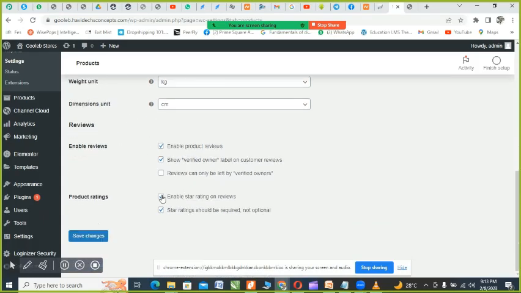So we'll leave that. If you want to enable reviews for your products on your website, you click this so that customers who have purchased a particular product can leave a review on each product they purchase. So they can tell whether they enjoy the product, whether the product is good or bad. If you want that feature, you just click enable reviews for products. That feature will be enabled, but if you uncheck it, nobody will be able to leave any review on your product.